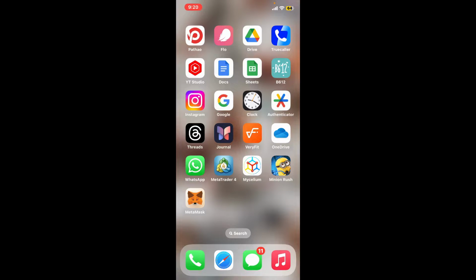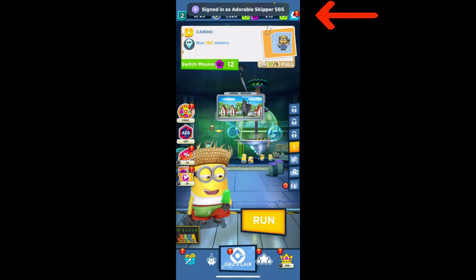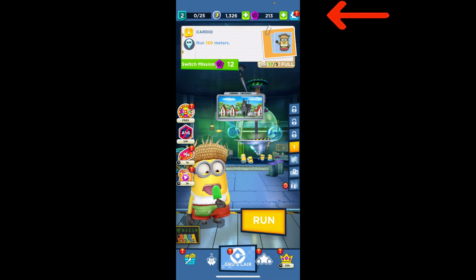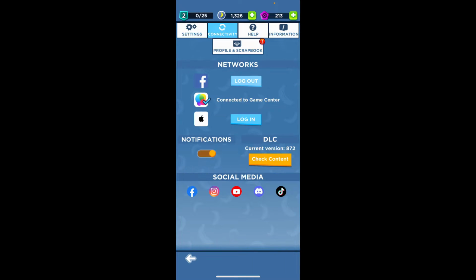First of all, open the Minion Rush application from your app drawer. Once you're inside the main homepage, tap on the gear button appearing at the top right-hand corner. Now, select the connectivity option from the display at the top. To log in with your Apple ID, tap the login button right next to Apple logo.